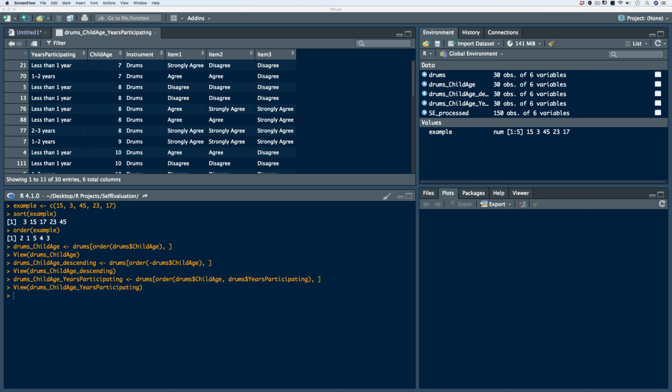So when we combine ordering with indexing, it provides a lot of flexibility to manipulate the data in ways that are interesting or tell a particular story.